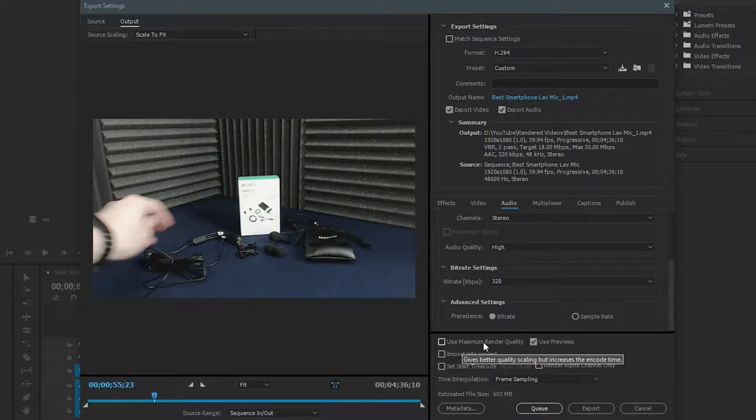So if you're scaling from, say, 1080 to 720 or 720 to 1080, it's going to help adjust for that quite a bit. But as far as I've seen, I've never had a substantial gain from using maximum render quality. And I always leave that unchecked to help decrease the video rendering times. As far as all these other settings, I don't mess with any of these, and I make sure this is set to frame sampling instead of the other settings.